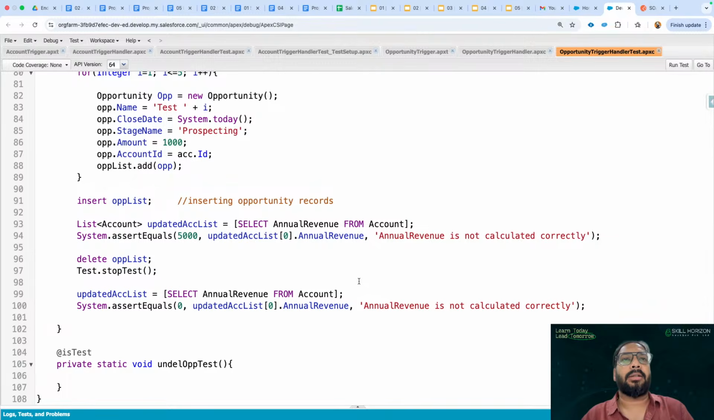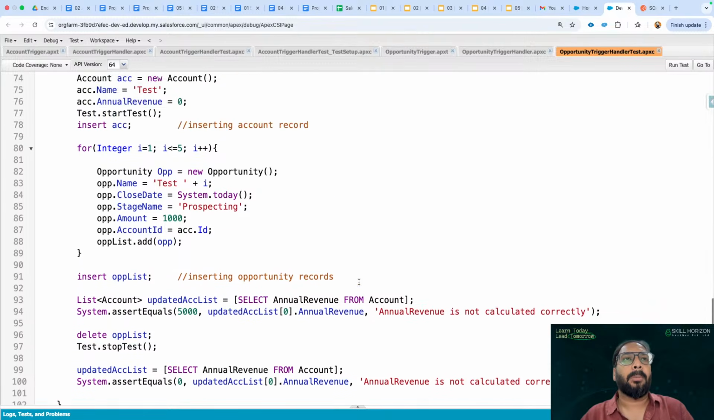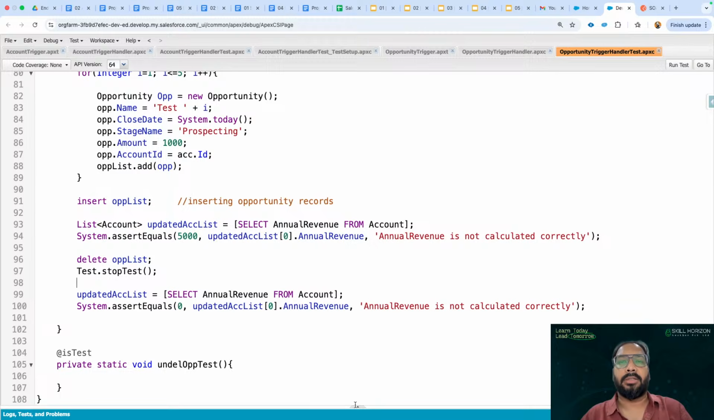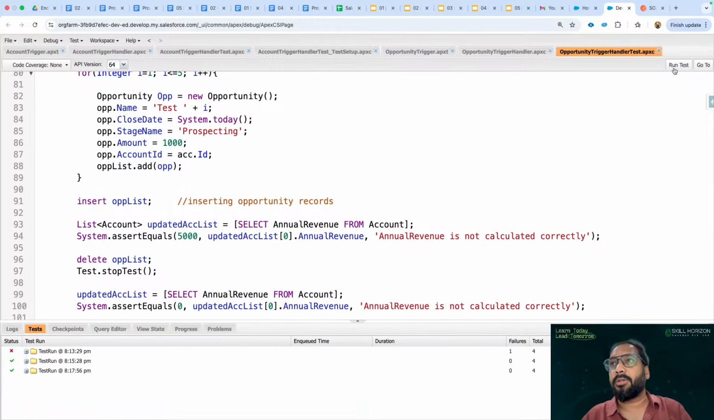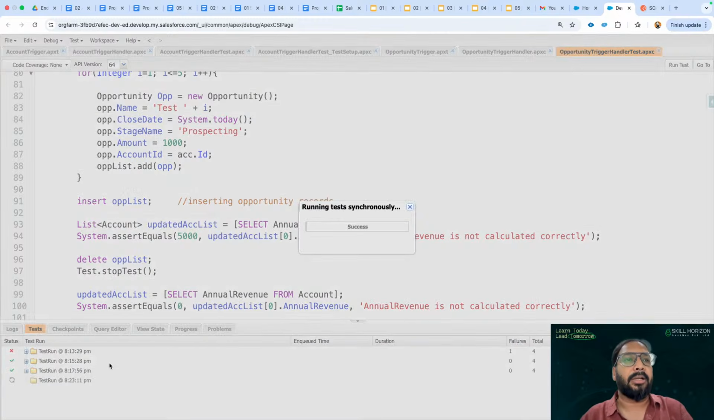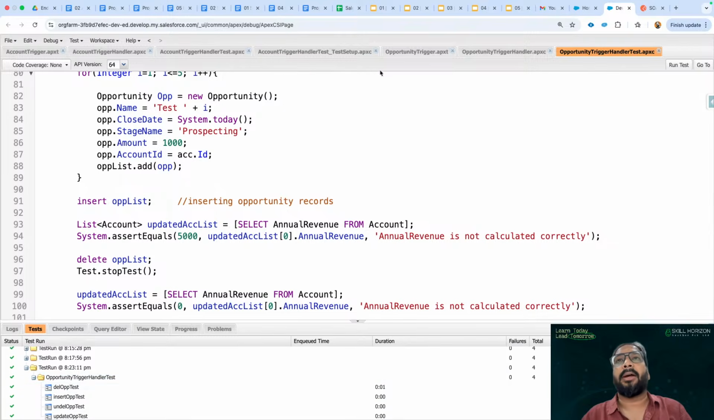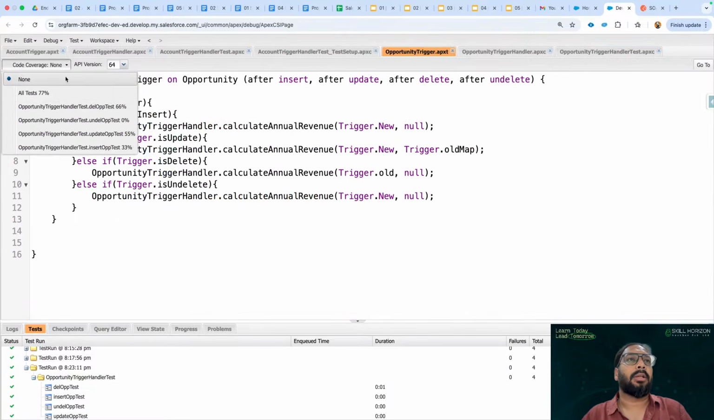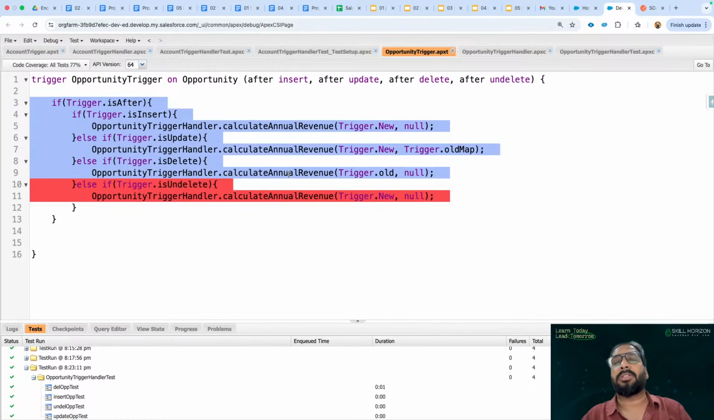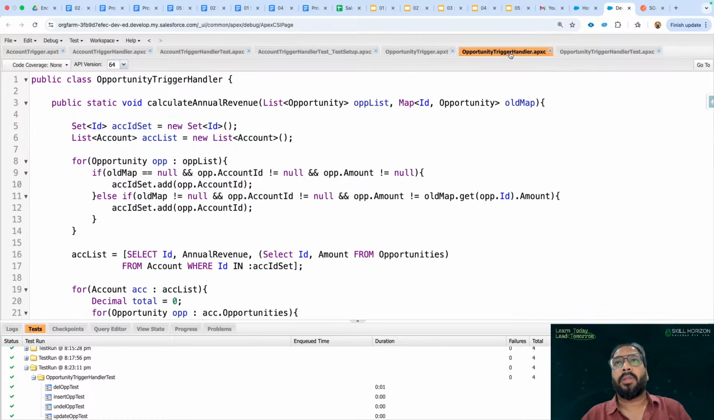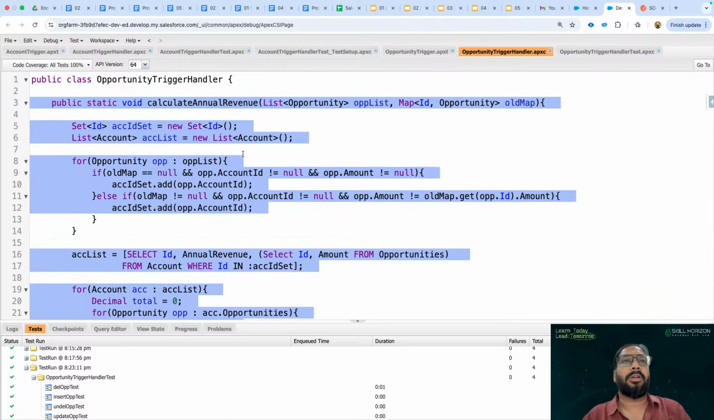So I'm just saving it. Now what I need to do, I'm just going to run this test. So I'm going to execute the delete method. All insert, update, and delete, all 3 methods will get executed, and all 3 are working. You can see we are not having any error. And if you go to the opportunity trigger, now you can see 3 methods got executed. So this is a validation: 3 methods got executed and undelete is still pending. And if you check the code coverage, it is still 100%.